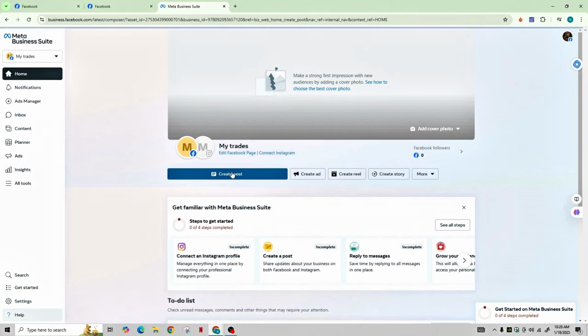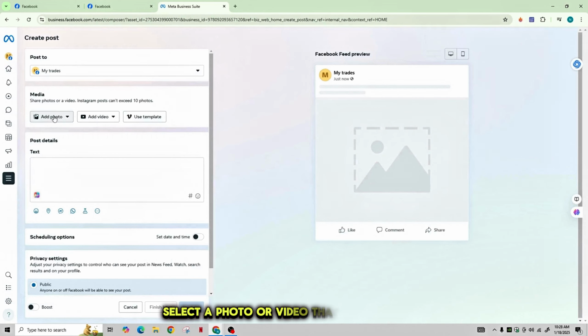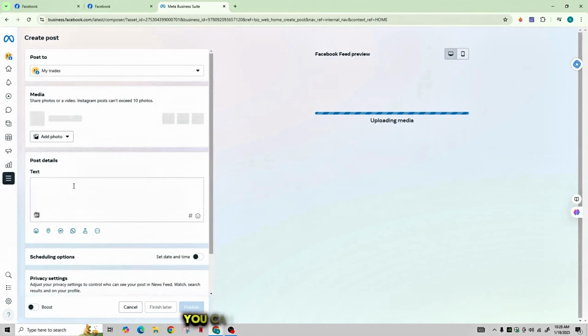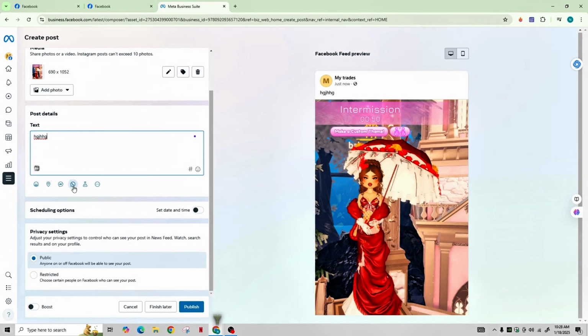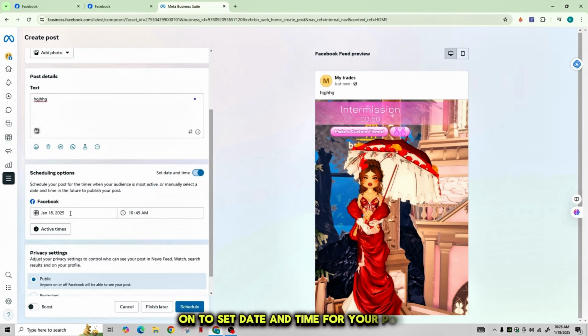Tap on it. Select a photo or video that you'd like to upload. You can also add text to the post. And right after you do that, you will see the scheduling options over here. Toggle this option on to set a date and time for your post.